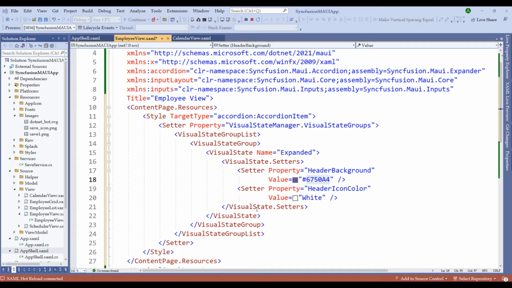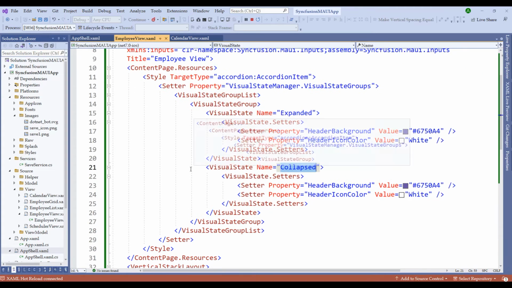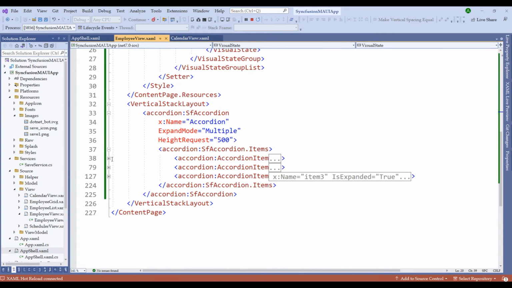Similarly, we will add a visual state for the collapsed as well. I'm copying it from the other window to save some time. So I've set the collapsed and expanded header background as this color and header icon color as white. Now once we have done that, we need to set the text color for the accordion items.